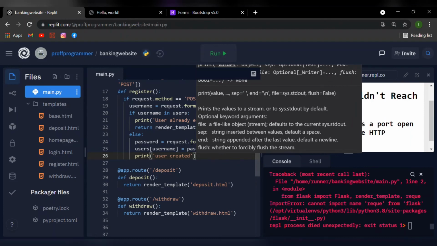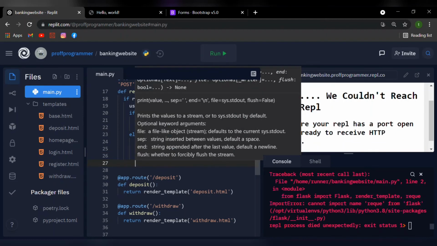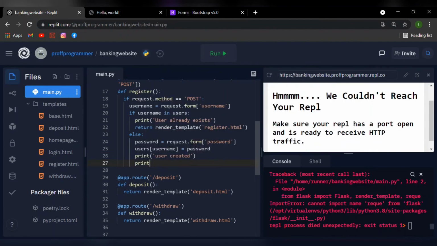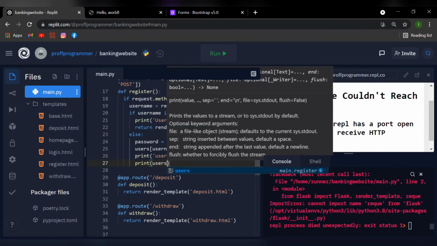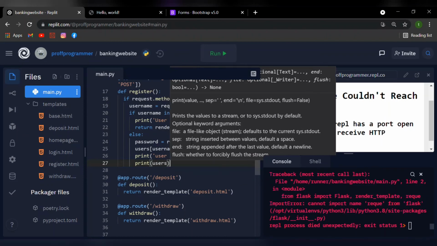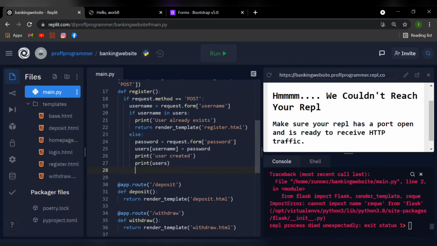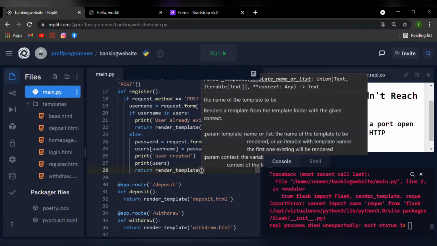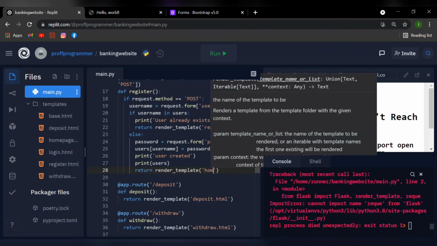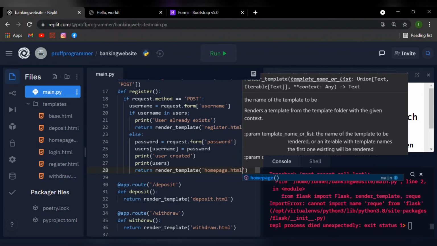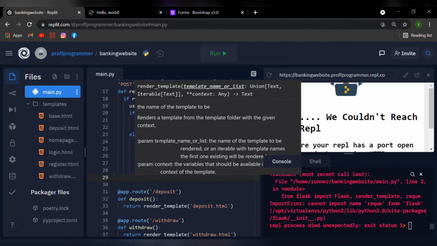And now, since we handled that and associated that password to the user, I'm then going to print the users dictionary just to verify whether the user has been created or not. And then we return the index.html. So it's going to navigate the user to the home page. So I'm going to say return render template, and I'm just going to return the home page.html, just like that. And now we handle the post information.